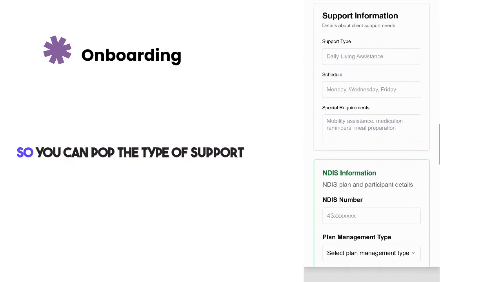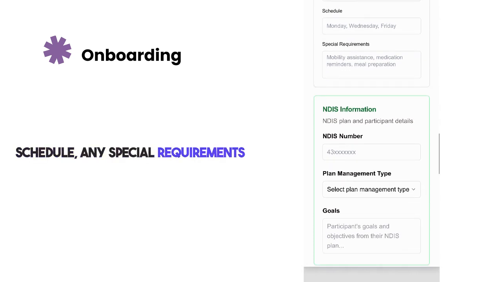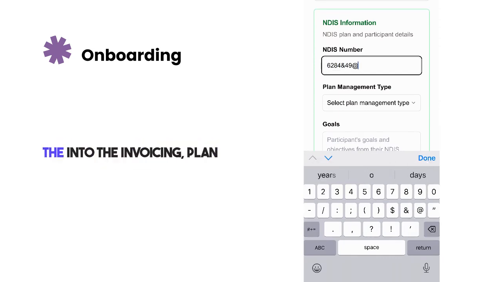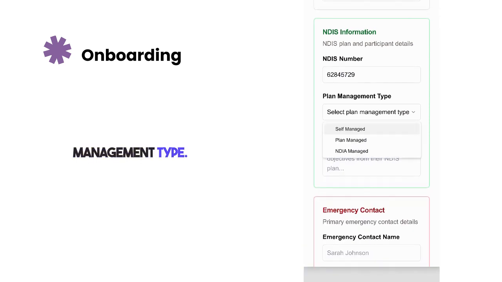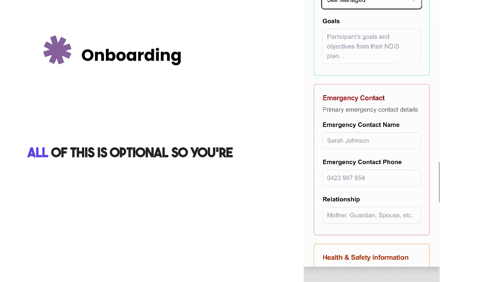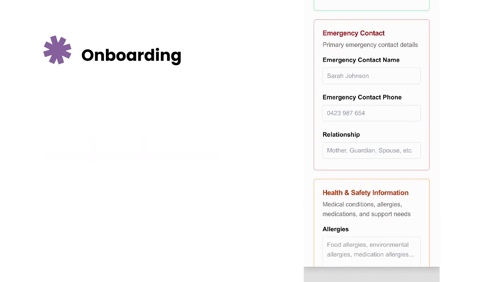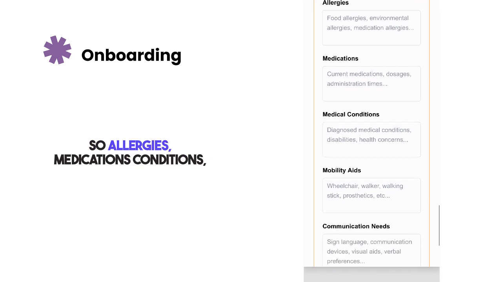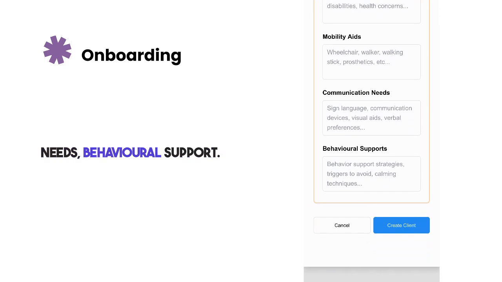Support information, so you can pop the type of support you're providing, the usual schedule, any special requirements. And this is where you put the NDIS number that'll be drawn over into the invoicing. Plan management type, let's say they're self-managed. And you can pop their goals in there too. All of this is optional, so you're not going to get stopped from creating something really quickly. Emergency contact, health and safety, so allergies, medications, conditions, mobility aids, communication needs, behavioural support.